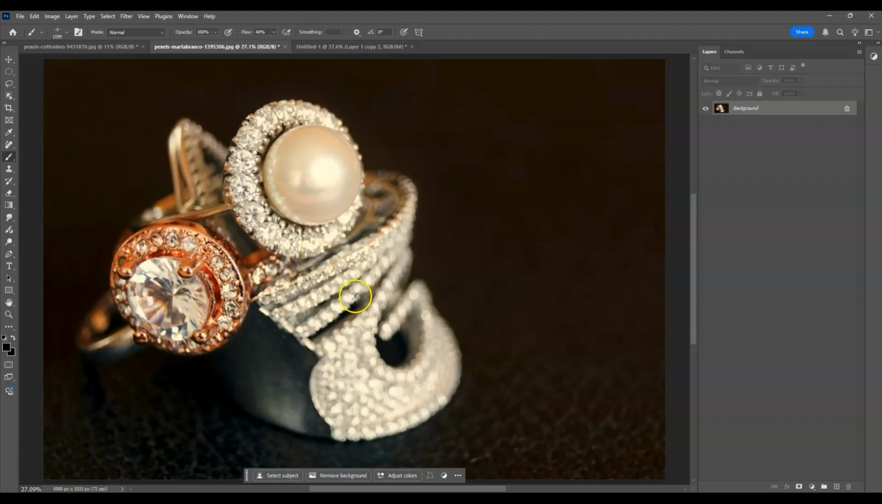Okay, so here I have this jewelry. So we're going to apply this sparkle brush. To do that, we're going to create another new layer. So go down here in the right bottom of the screen, click on this icon, create a new layer. There you go, that's the sparkle.